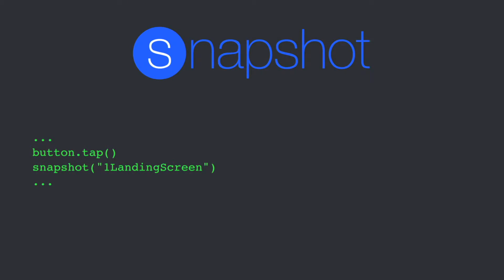So good thing there's a tool called Snapshot. Snapshot uses UI testing, which was recently announced by Apple. So you provide a UI test automation file to tell Snapshot how to navigate in your app and where to take the screenshots. Snapshot will take care of automatically switching the language and the device type for you.